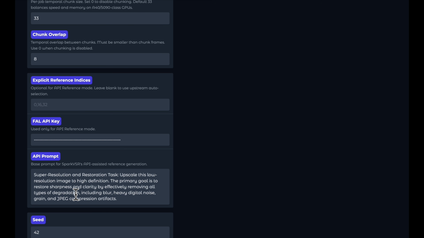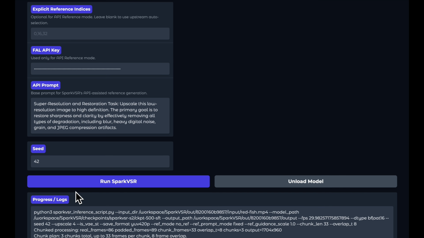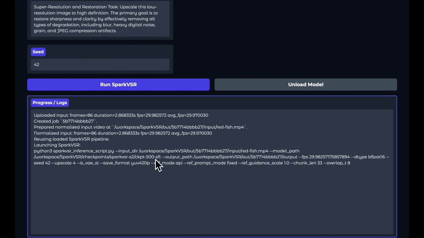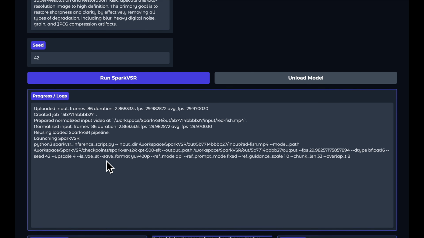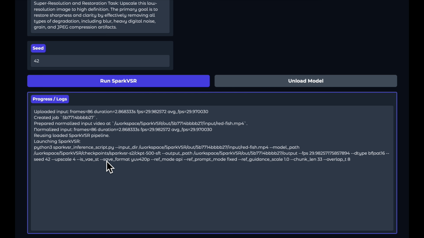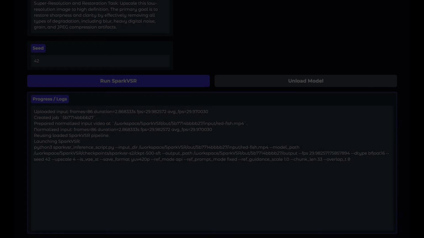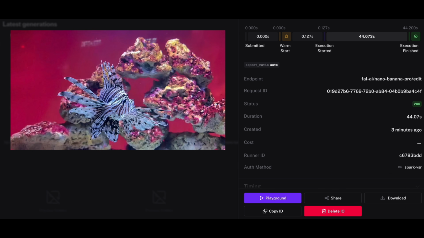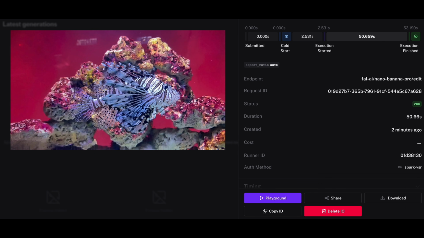The default was provided by the researchers. It's just telling Nano Banana to increase the image quality. Then go ahead and click Run SparkVSR. And then it runs very similar to the way the no reference mode went, except now we are actually calling the fal.ai API. If we go into the fal.ai dashboard, we can see that 3 images were created from 3 frames of the input video. So we have the fish kind of turning around over time in these 3 frames. And we see that Nano Banana made clear images from the low quality frames and took about a minute per image.